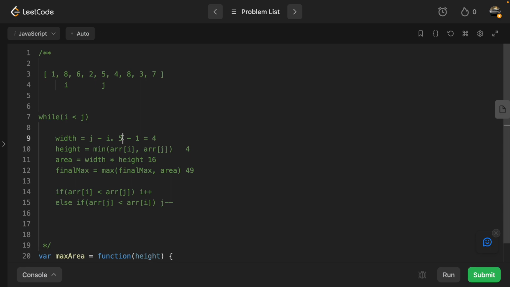j now is at the index 4. 4 minus 1 is 3. 5 and 8, 5 is smaller than 8, so here is 5. 5 times 3 is 15. And the final max is still 49. And we move j backward again because j is smaller than i. j now is at the index 3. 3 minus 1 is 2. 2 and 8, 2 is smaller than 8. So here is 2. 2 times 2 is 4. And this is still 49.